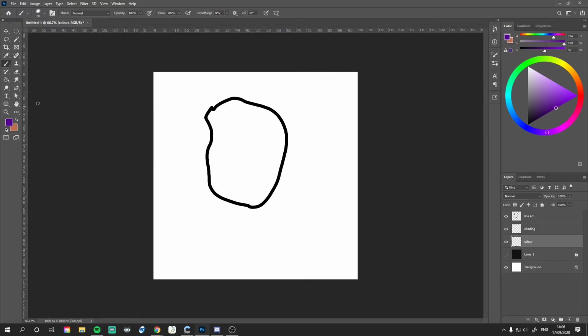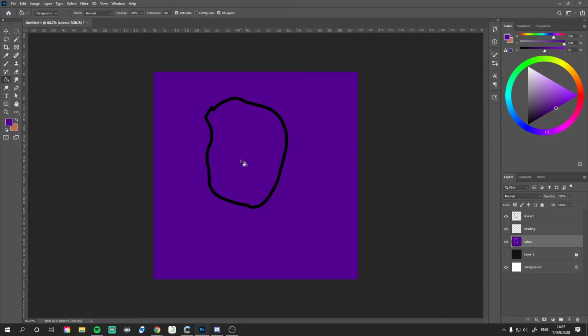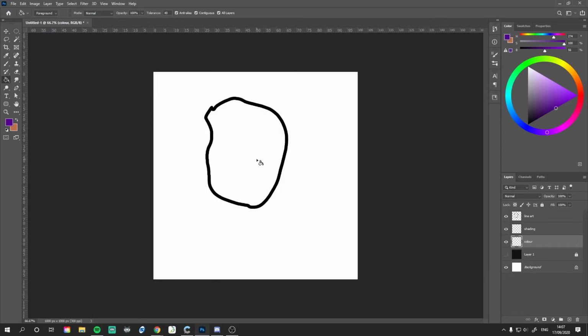And then I'll fill my color in, which I typically do with the bucket tool here. It just saves a lot of time. Just have that selected, tick at the top here, all layers, so it paints for everything. And then contiguous as well. And then it will clip to whatever layers you've drawn.